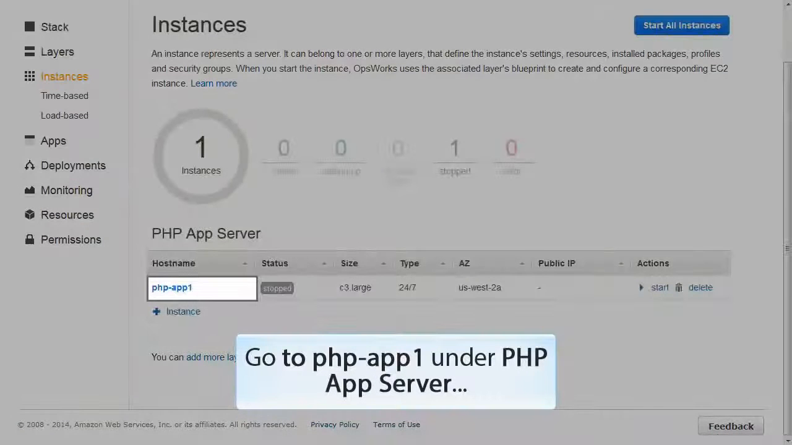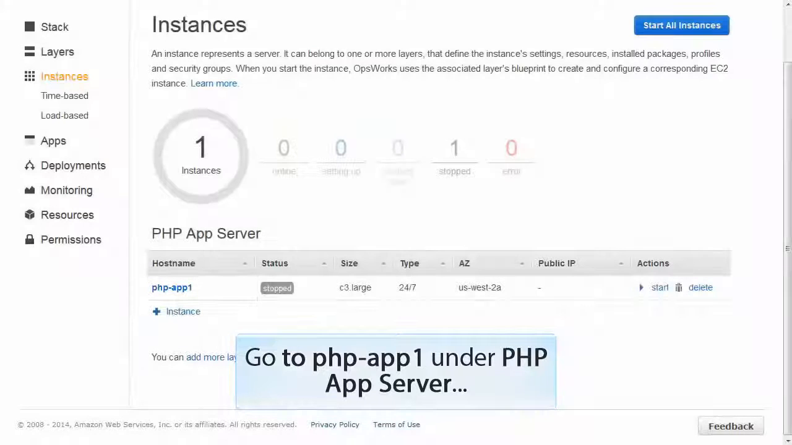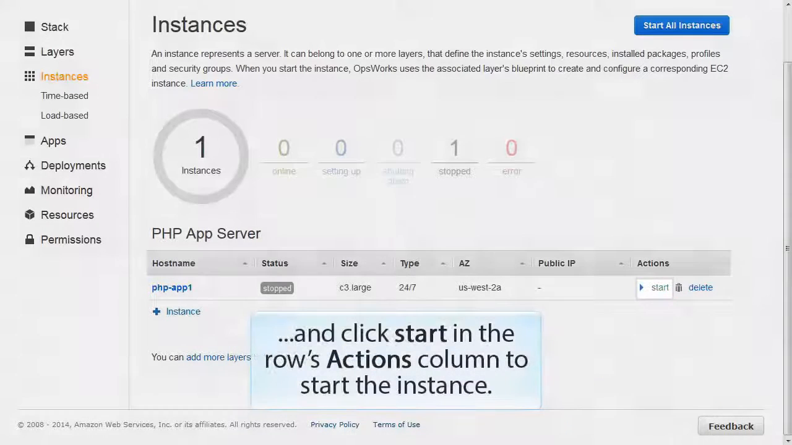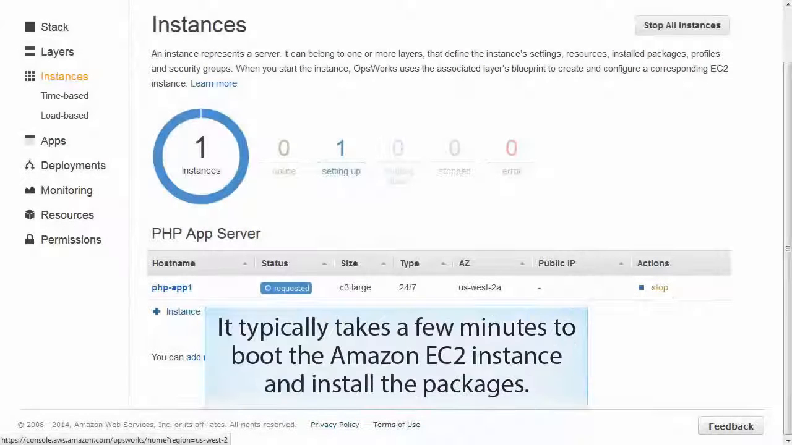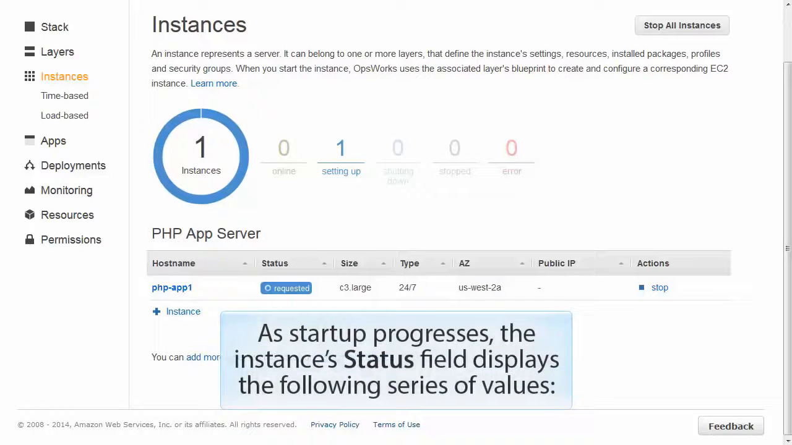Go to PHP-App1 under PHP App Server and click Start in the row's Actions column to start the instance. It typically takes a few minutes to boot the Amazon EC2 instance and install the packages. As startup progresses, the instance's status field displays the following series of values.